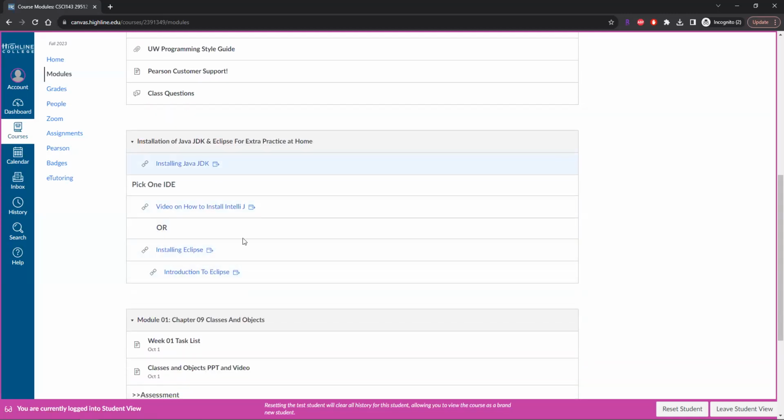Right. For this class, obviously, install the Java JDK. If you took Java 1 already, you should already have that. In this class, you have an option to use Eclipse or IntelliJ. In the lecture videos, you'll see me using IntelliJ. If you use Eclipse, that is fine. They're very similar, but I just like IntelliJ.